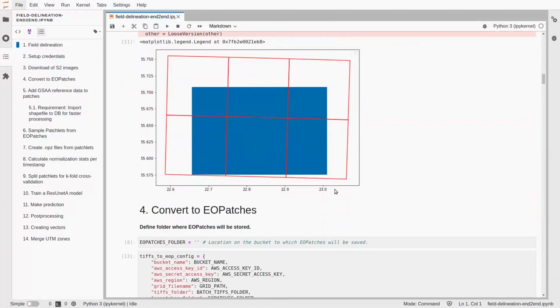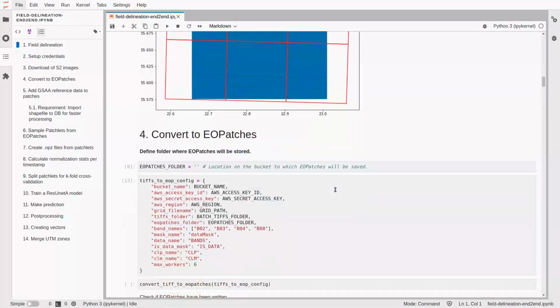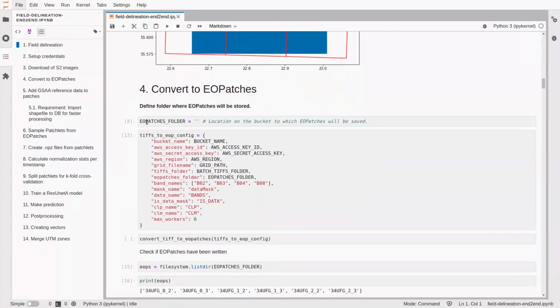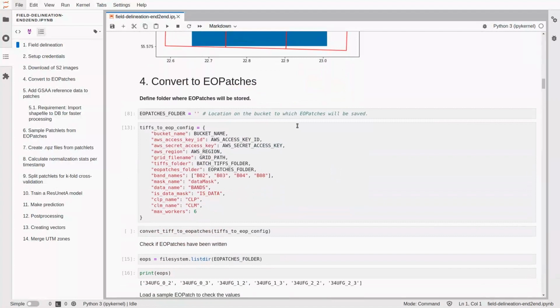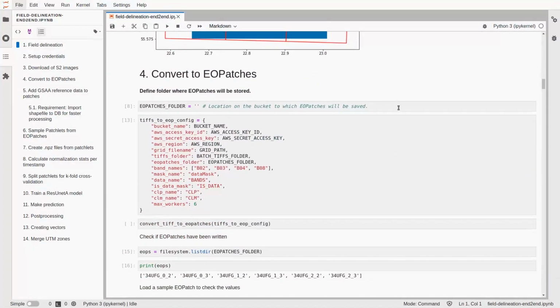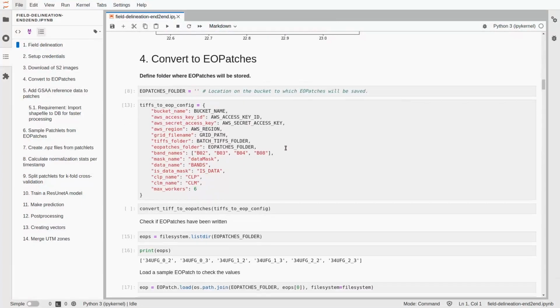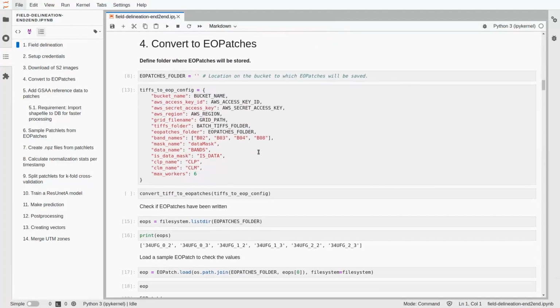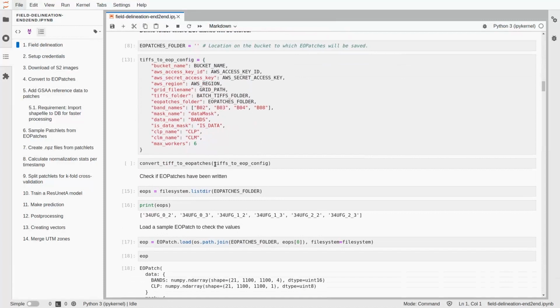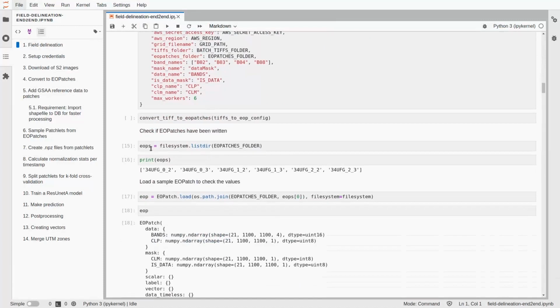So after you have the GeoTIFFs that were downloaded to the bucket, you want to convert them to EOPatches. And again, you just specify the location on the bucket to which EOPatches will be saved. And you specify the names of the features of the EOPatch here, just so that it's consistent with what you want. But in this case, I would suggest that most of the things are left the same. So again, just call the function, and then you do some sanity checks on what data has been returned.